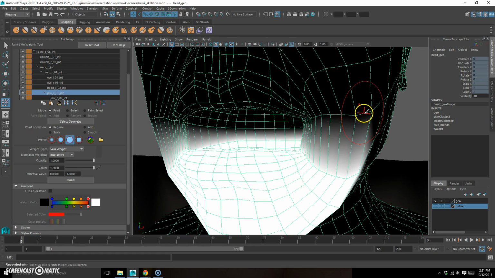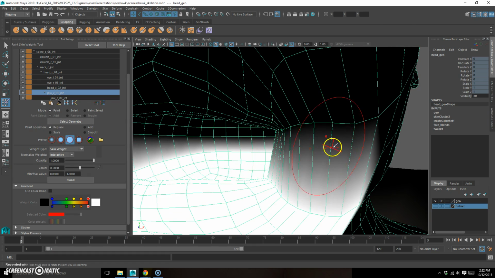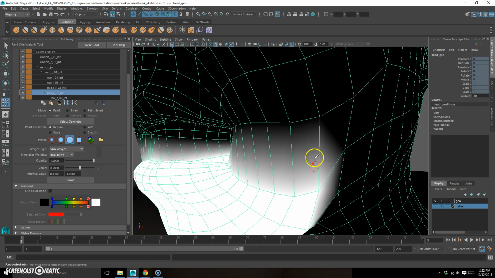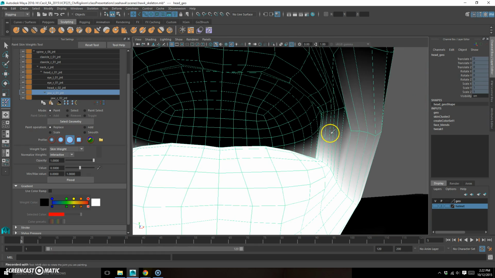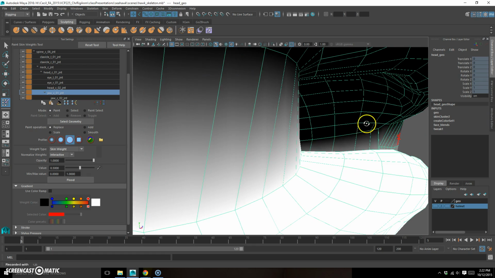Now, the corner of my mouth here would move half with the head and half with this, because this is the middle line. So I'm going to make sure I'm still in replace. I'm going to take my value and go 0.5. I'm going to hit B, make sure the brush is smaller, and add the influence. So boom, boom, and you're going to see it moves. I'm just going to go right down and all the way around the inside like this.